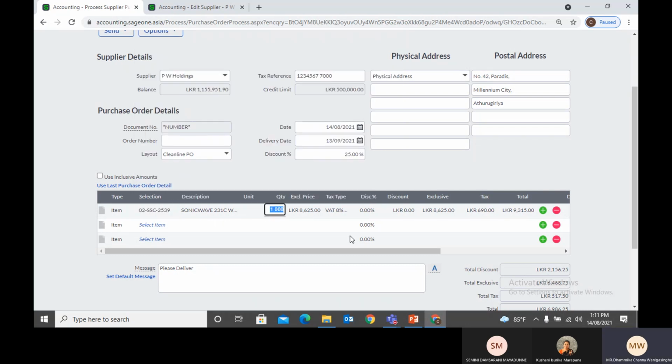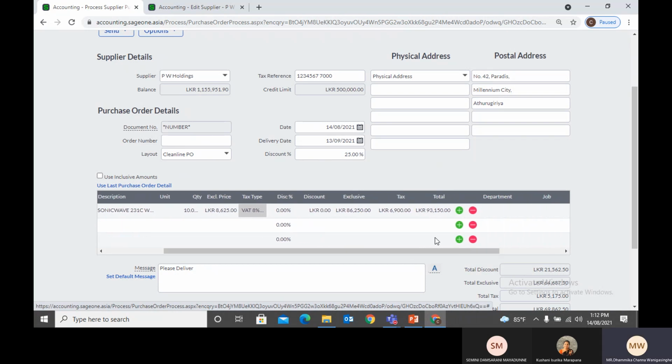After that, you can enter the quantity. Now, if you have previously purchased this item, the system will display the previously purchased price. And if it is the same price, you can continue, or if it has changed, you can change that item's purchase price. Next, if the supplier is a tax registered supplier, taxes are available here, and from here you can view the exclusive amount, tax amount, and total.